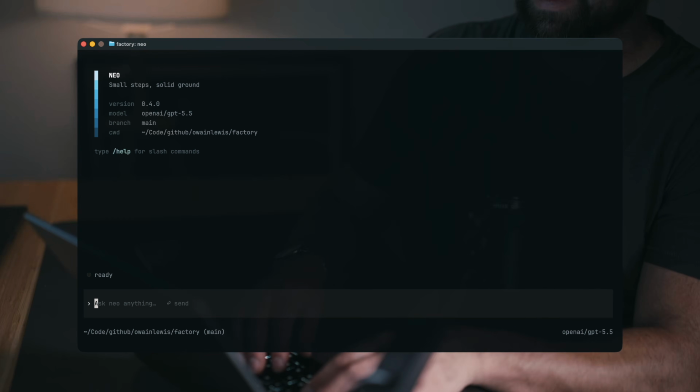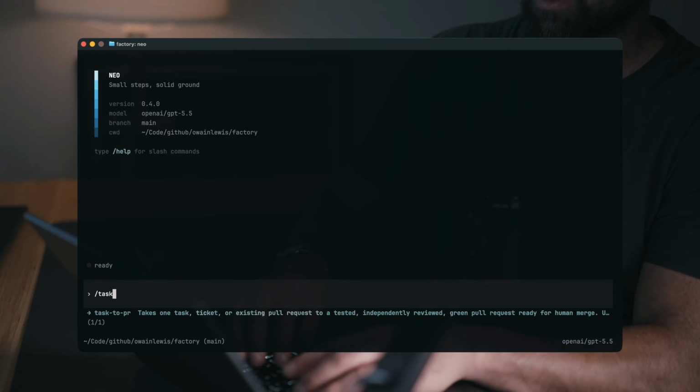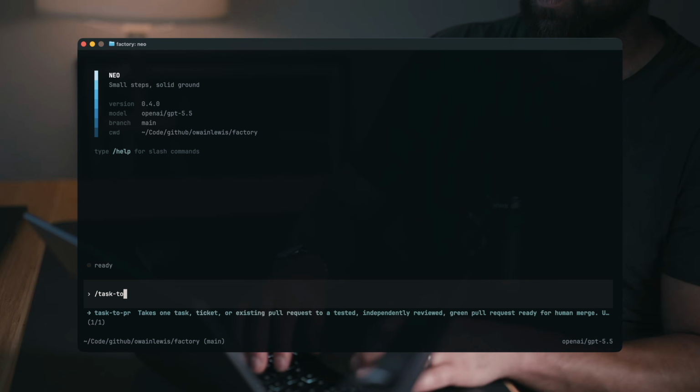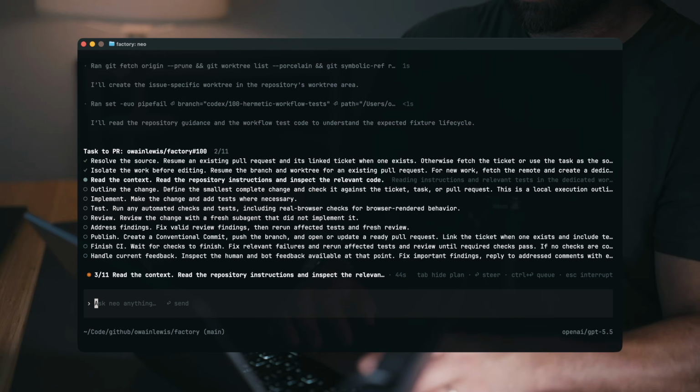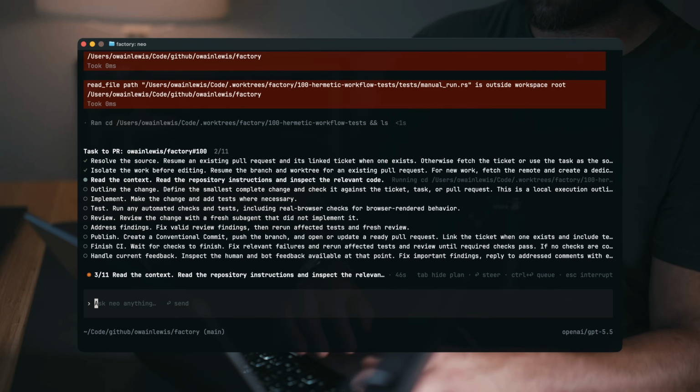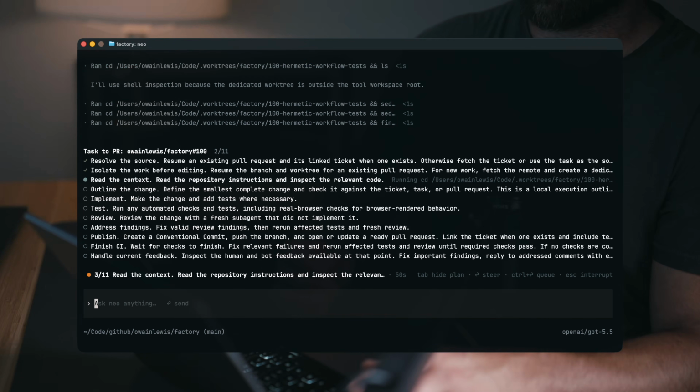So what I'm going to say is something like task to PR. So this will basically take one task or ticket, and then it will open a pull request. This is going to run the entire pipeline. I'm going to do nothing else other than pass the ticket in. So within the Neo coding agent, you can see here that it's running what I call a workflow. So we're not just randomly prompting the agent, we're defining the entire step-by-step process up front and letting the agent work through this.